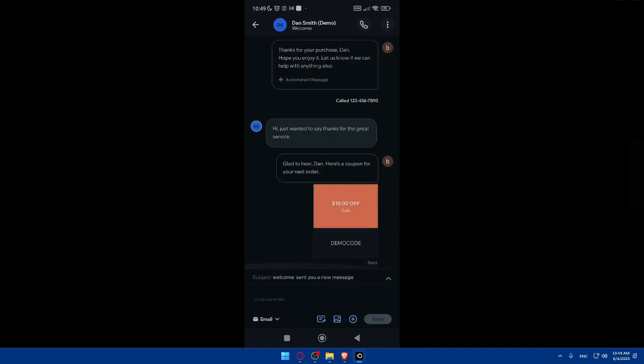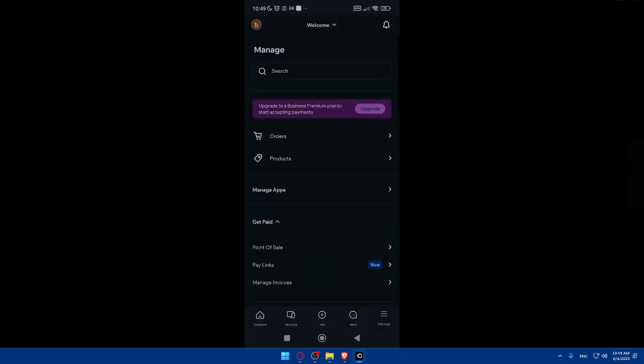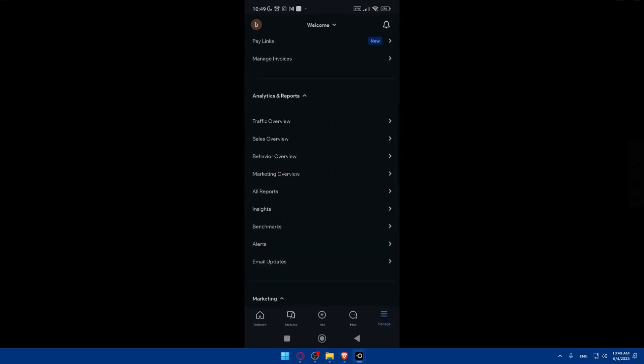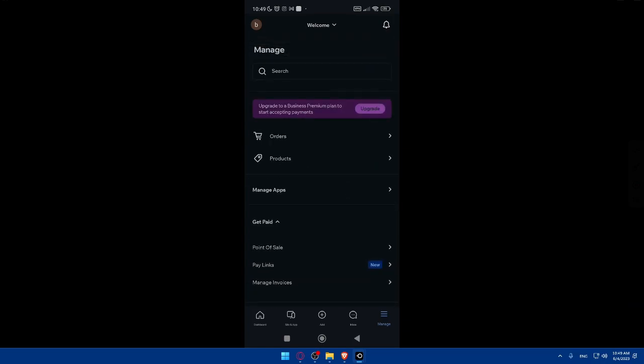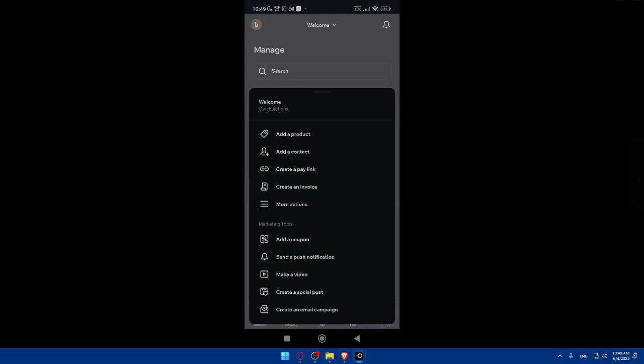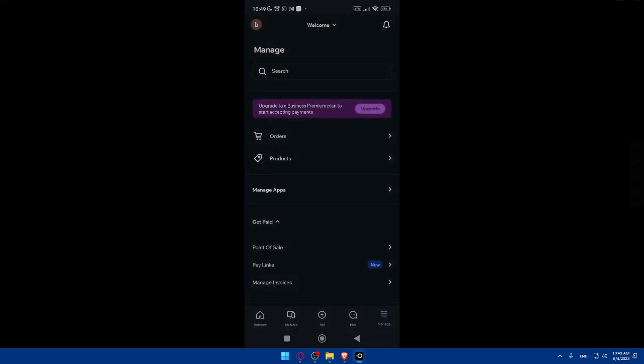So make sure to go and check the answers for some of your clients, as an example. And of course, you can even go to Manage, and here you'll be able to manage your orders, your products, and a lot of other stuff. But what we care about is how to create a website, as we said. So simply go to the Add option. And here, as you can see, you'll be able to add some products, some contacts, create a pay link, and even add a coupon or send a push notification and other stuff. Now let's just hide this.